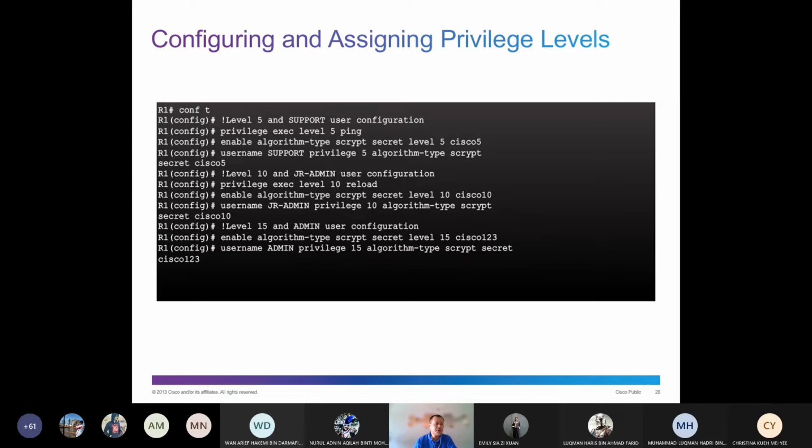this is one way we can control the actions that the user can do, the commands that the user can enter. Okay, I mentioned just now, junior admin level 10, right? And then we have support staff level 5. By default, with privilege levels, if you are a higher level, you can automatically run whatever commands are given to the lower level. So meaning now junior admin can also do ping.